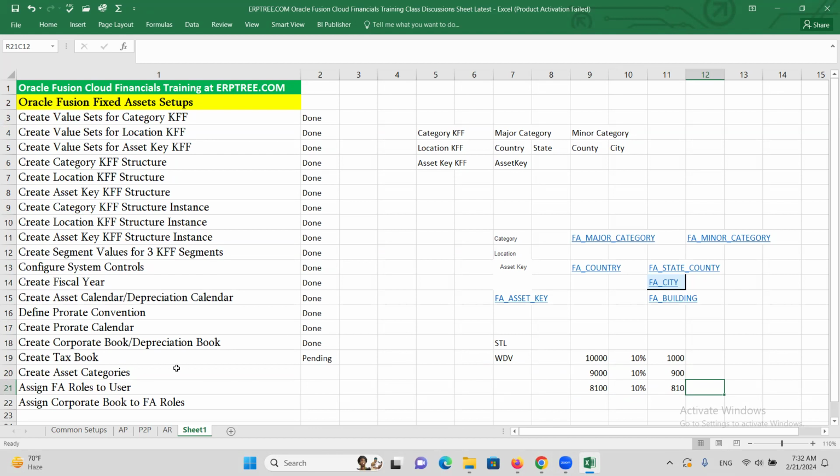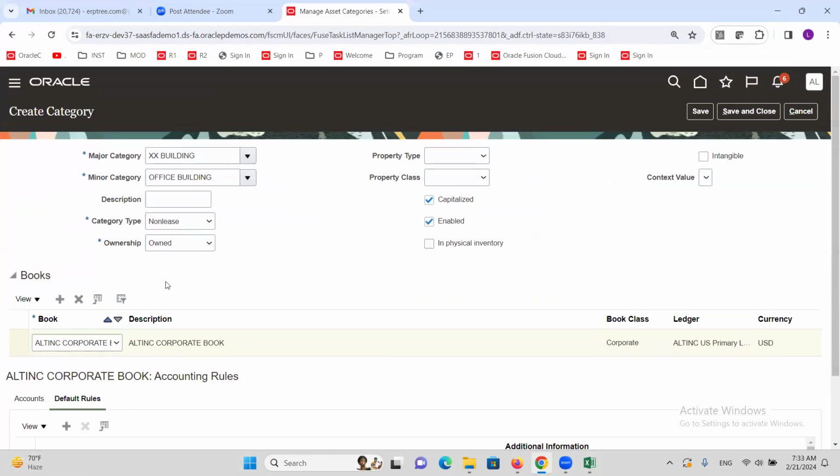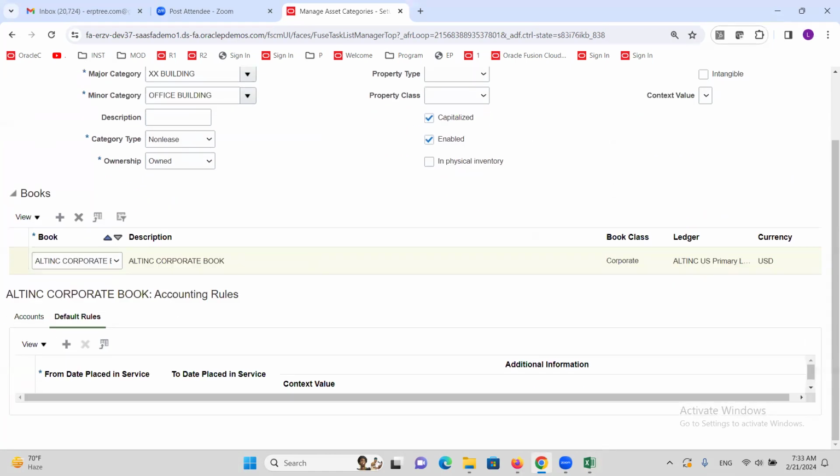So in the system, we have to set up which method you are going to use under default rules. For the entire category level, we are setting. That means for whatever asset you create using this category, these would be applicable. If you want to change, you can change at asset level. Just click on add.